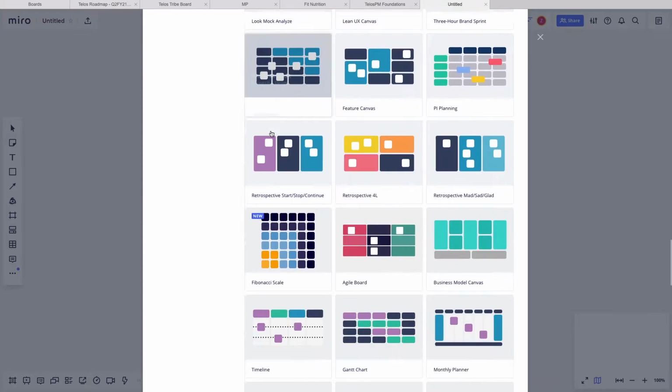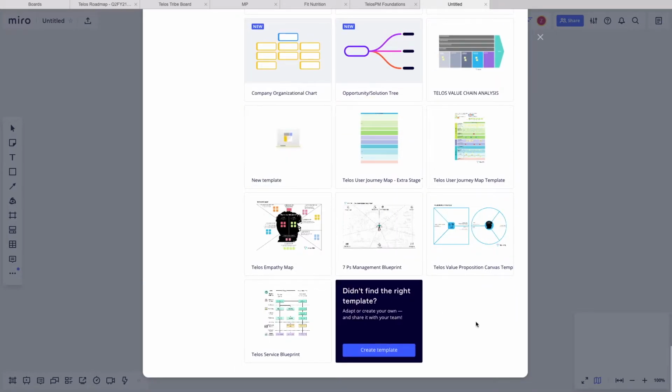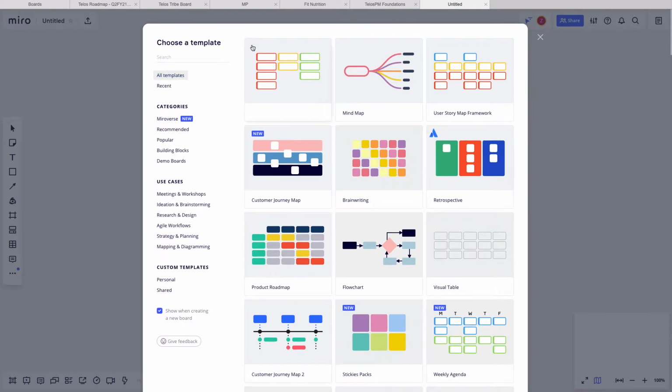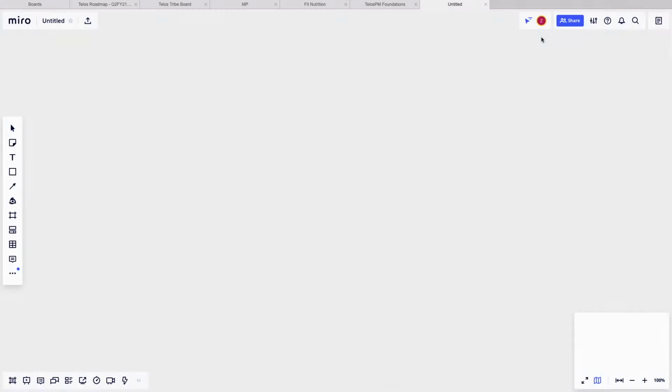So where's the blank? Oops, blank. Just click X if I want to go to a blank. Cool. So that's how you create a board.